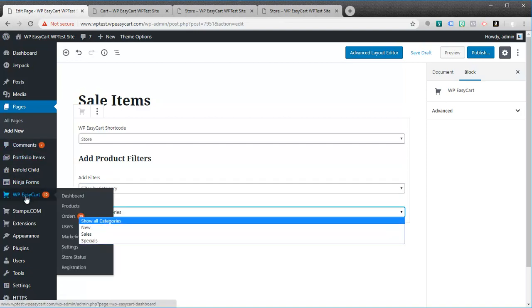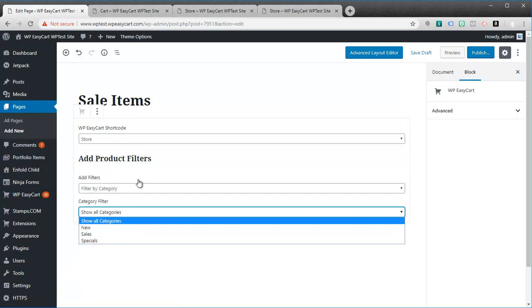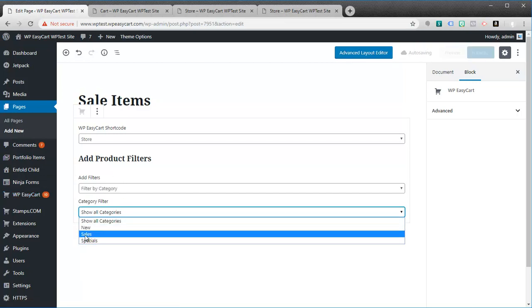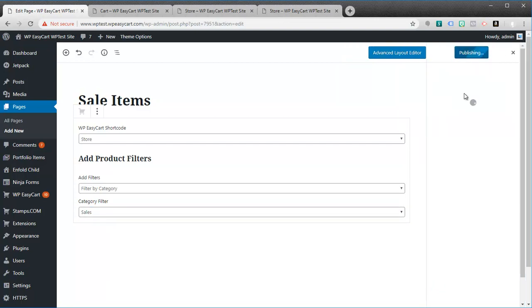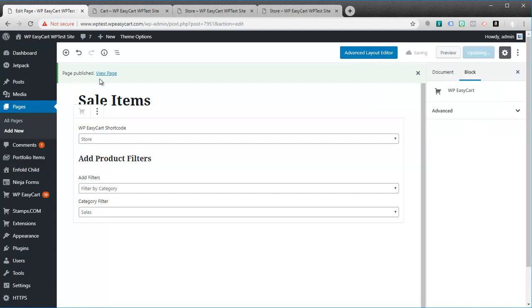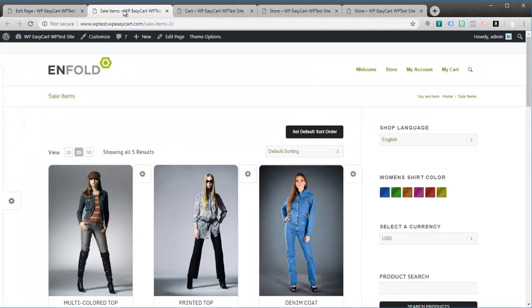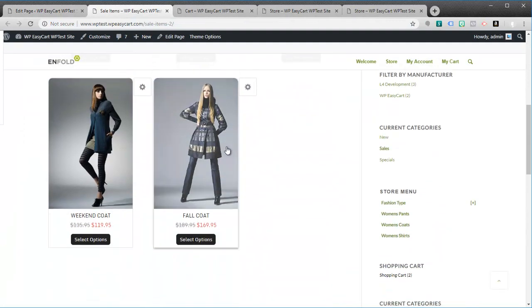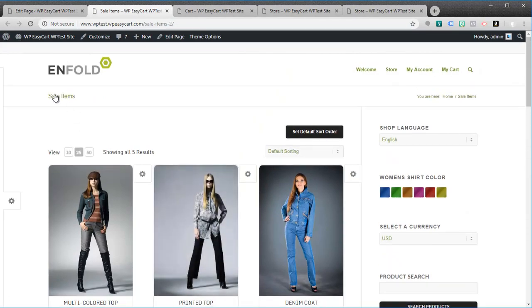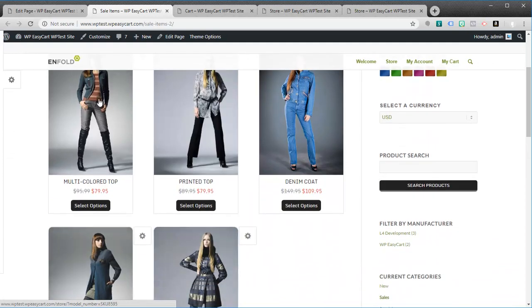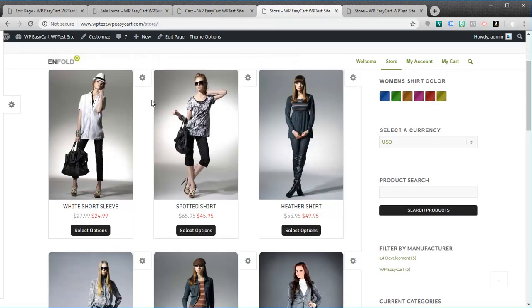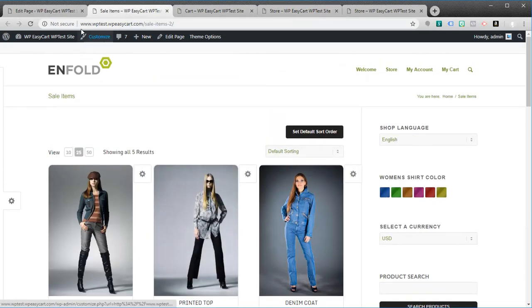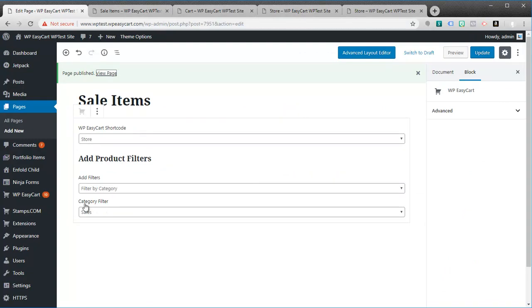These are over in my EasyCart products. I can create categories, and so I already have a sales category created, and so I'm going to publish this, and we'll go ahead and view this page, and you can see this is my sale items, and you can see I have 5 of them selected. Okay, our normal store has all these other products, and so this is a quick way to create a category of products based on your categories that you created.